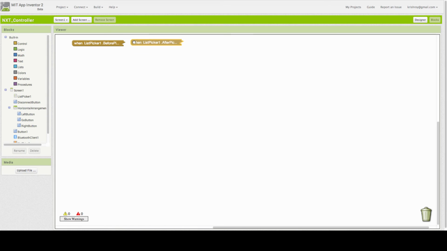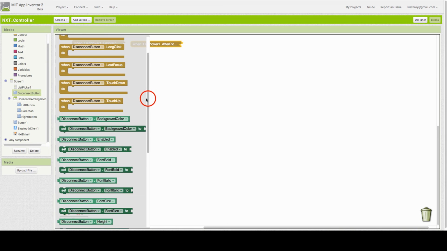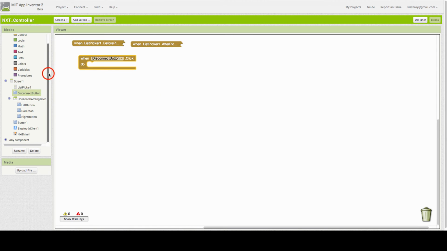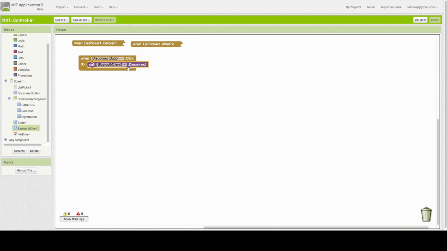The next thing we want to do is be able to disconnect from the connected robot. So the disconnect button is for that. So when we click on the disconnect button, what we want to do is disconnect from the robot that we are currently connected to. So for that, we need to go to Bluetooth client again and drag the disconnect block. So this lets us disconnect from the connected robot when we click the disconnect button.